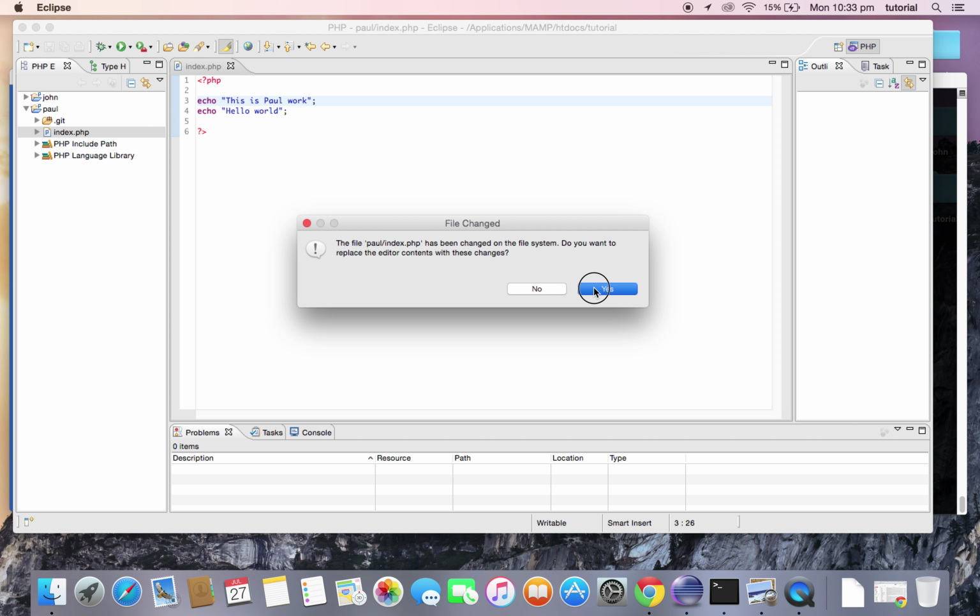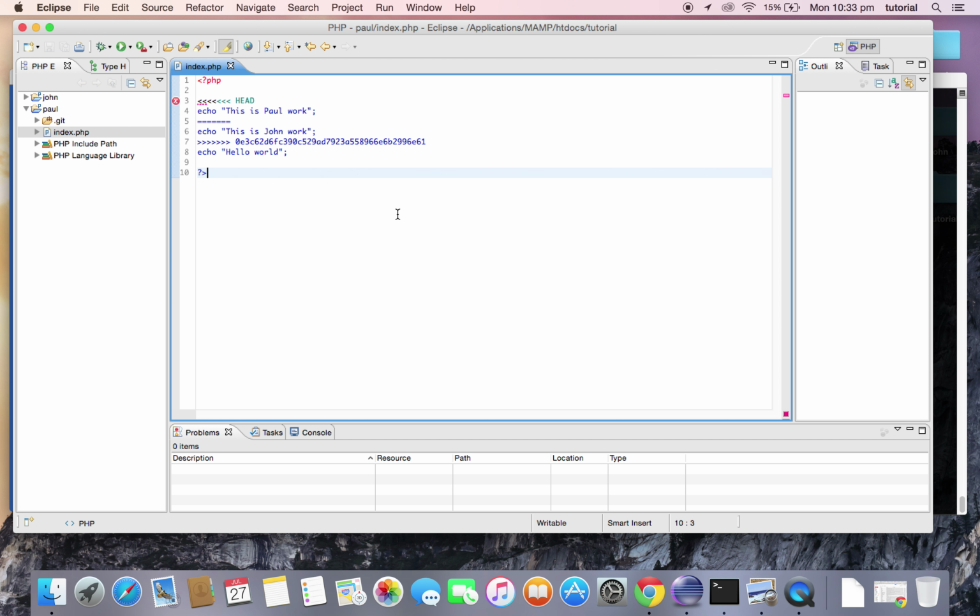So you just click yes to refresh. So that's the conflict we try to fix. So I have a head section there, and I call this section below the tail, and you will always see these sections when you have a conflict on your work in your files.